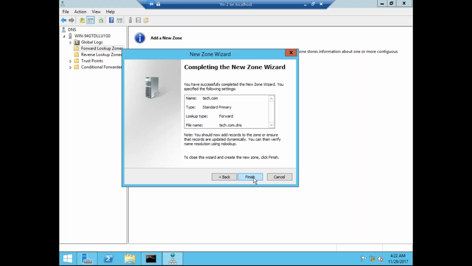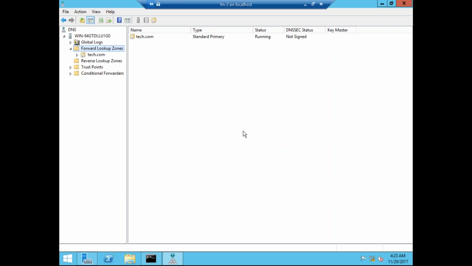So we're done with the configuration, we completed the new zone wizard. What we configured: the domain name is tech.com. It is a type of standard primary. Lookup type is forward lookup zone, and file name is tech.com.dns. Finish. It is done.